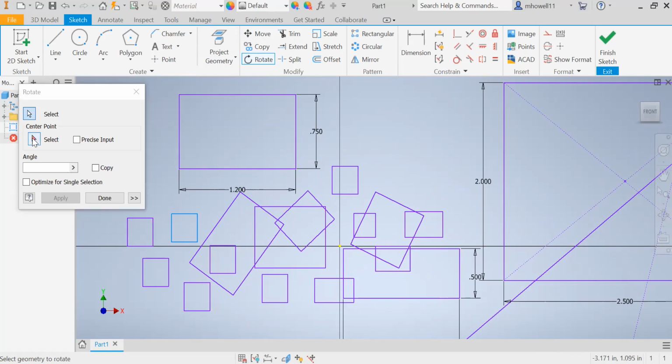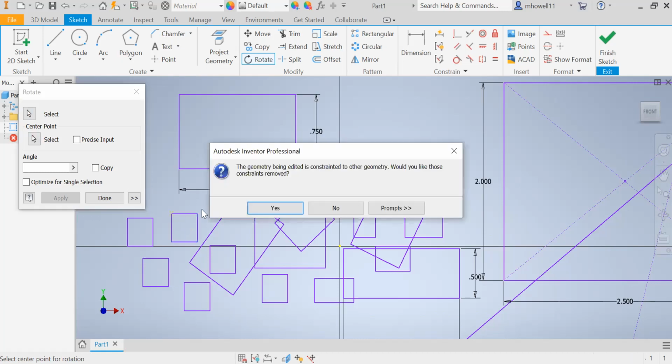Then it says center point again. I'm going to choose that. Now notice I don't have a center of my rectangle, so I can choose one of my corners instead, or one of my vertices. It says this geometry is edited as being constrained to other geometry. Would you like to remove the constraints? I'm going to hit yes in order to edit this.